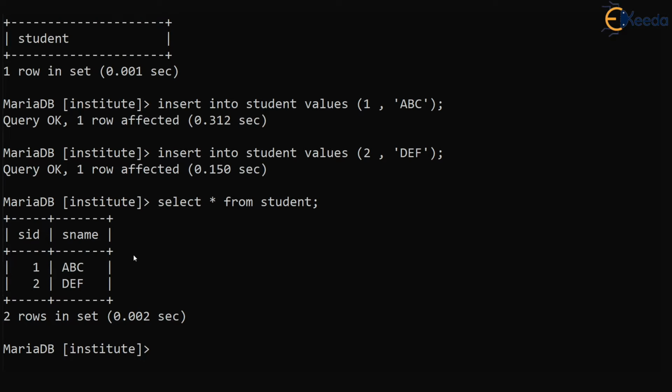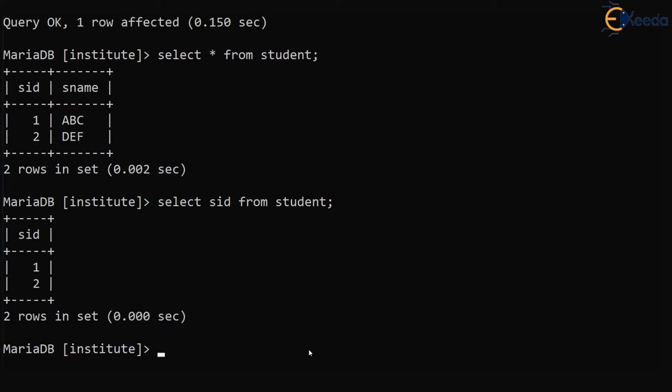Let's say I want to see only SID values. Then I can give select SID from the table student and then put semicolon. So this time I have not given star. When I give star, it means that whatever columns student has, two columns, show me both the columns. Here I am requesting MySQL to show only the SID column of student. So check the output. Yes, SID12 has been shown.